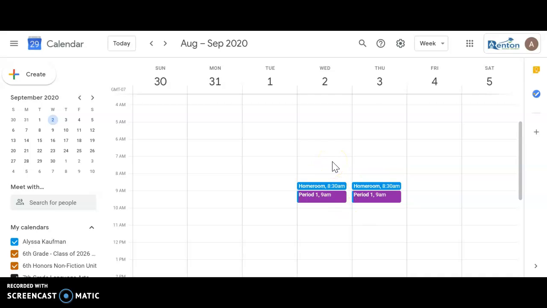Again, this does not need to be how you keep track of your schedule. This is just the way that I like to do it.